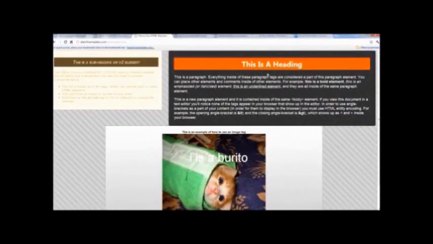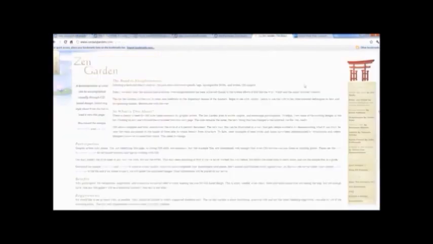Now, if you want to go ahead and play around with some of the CSS style sheets to learn a little bit more, I would recommend going to csszengarden.com. And here it pretty much gives you the same idea. This is an HTML document. The HTML document itself is used over and over again with different style sheets to create different effects.